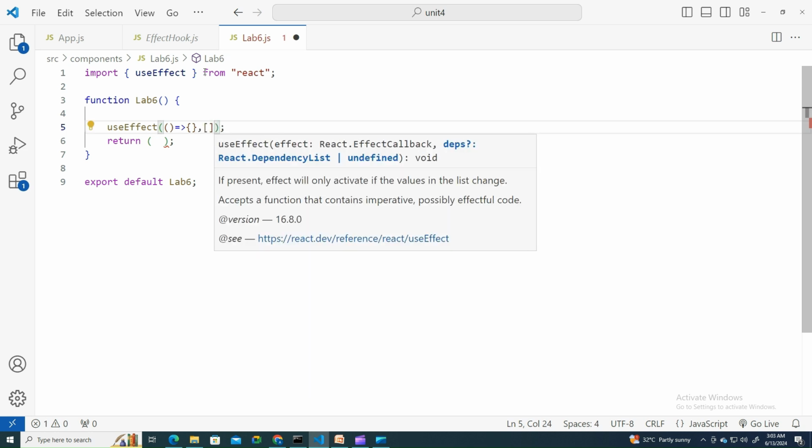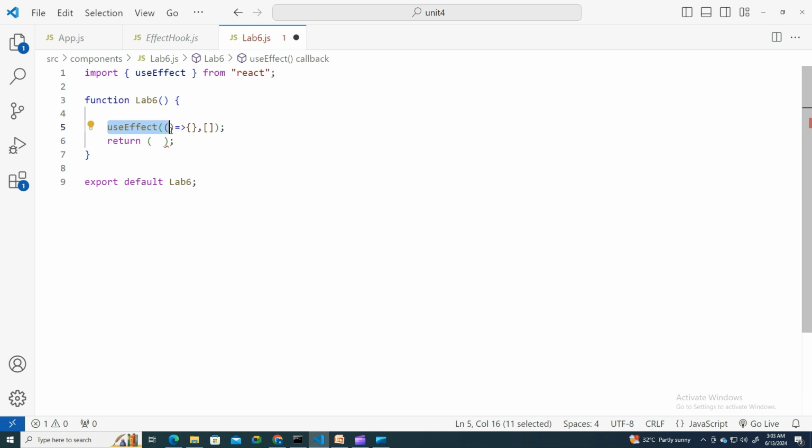What do we mean by an empty dependency here? Please recollect the last session. By passing an empty dependency, we are making sure that our useEffect will run only once, which is similar to componentDidMount. So within this, let's write the code here.